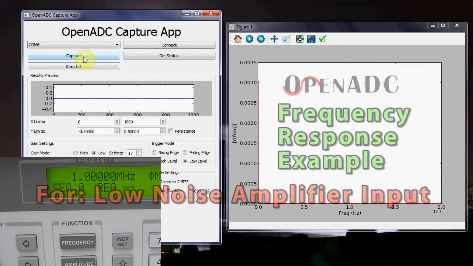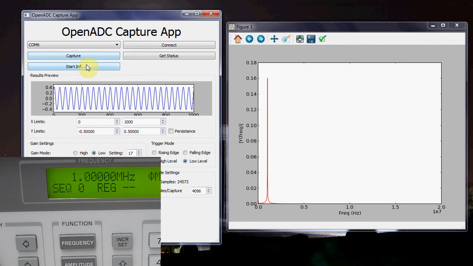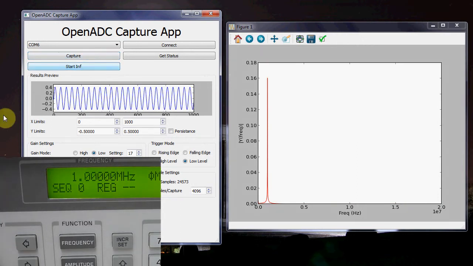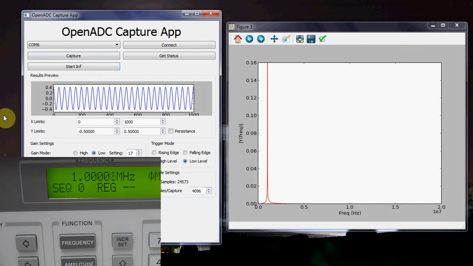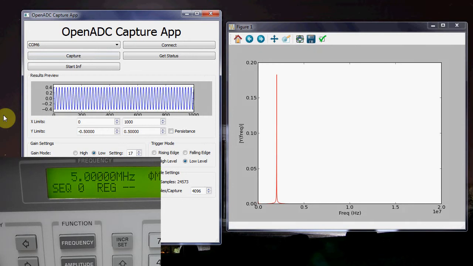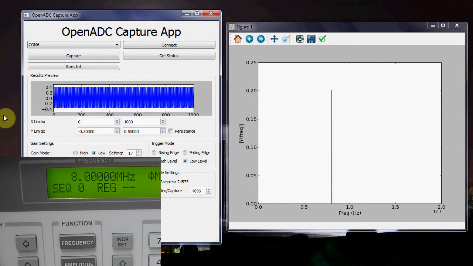So here's an example of the frequency response of the OpenADC. I have a frequency generator connected to the input, and it's sampling at 40 megahertz derived from that frequency generator. So I can step the frequency through, and we'll see the FFT display there move. There's a tiny bit of lag, obviously, between changing the frequency and the update of that FFT, but you can see it works quite well.